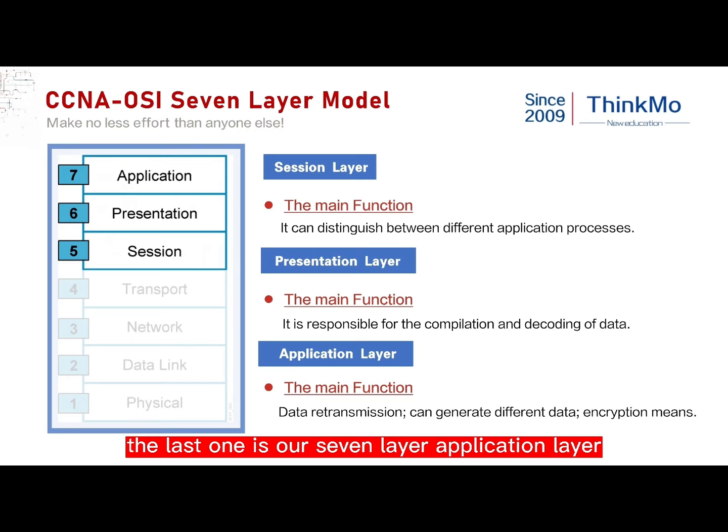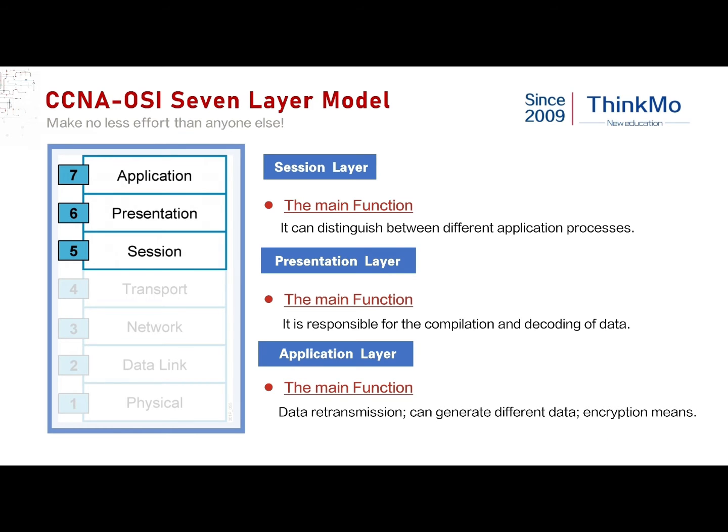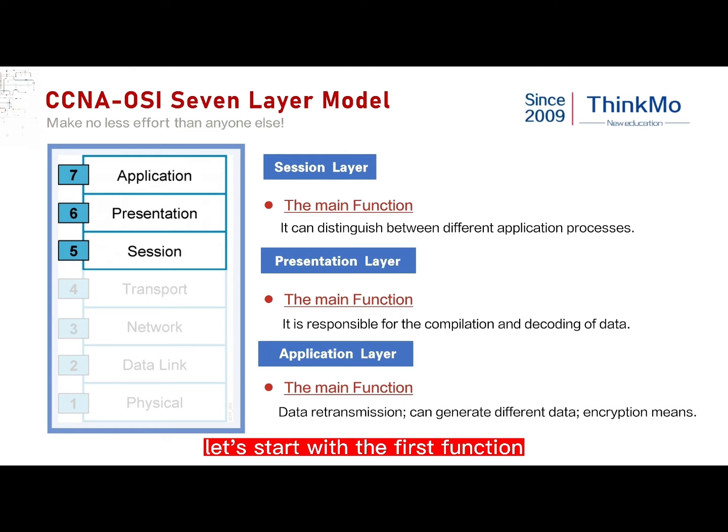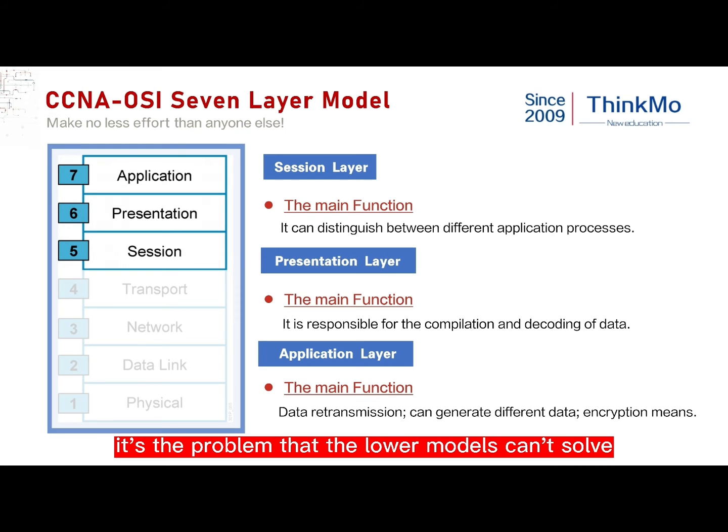The last one is our 7-layer application layer. The application layer actually implements relatively many functions. Let's start with the first function. The application layer is the first to bear the brunt of the problem to be solved. It's the problem that the lower models can't solve. I just mentioned it to you.